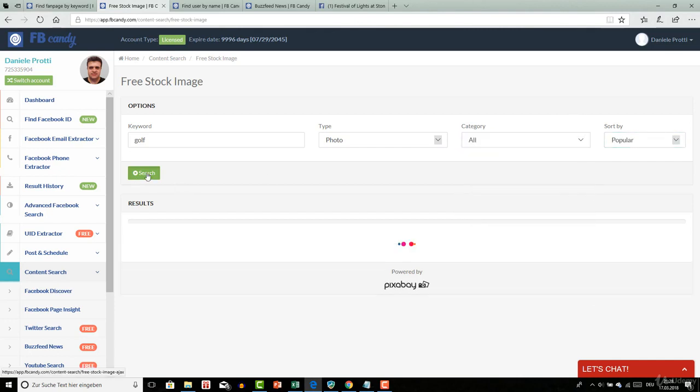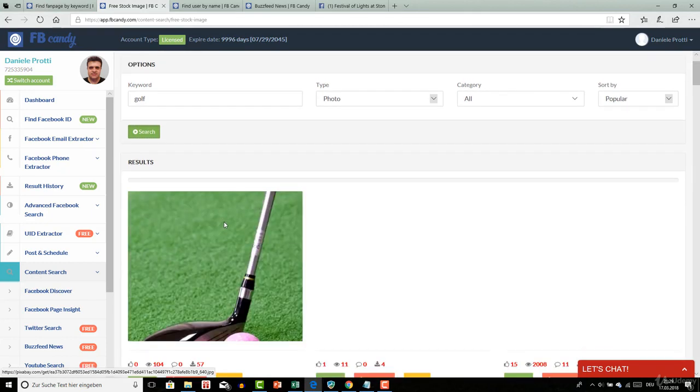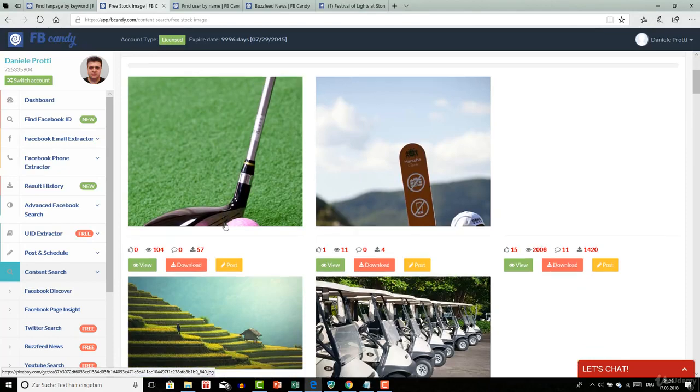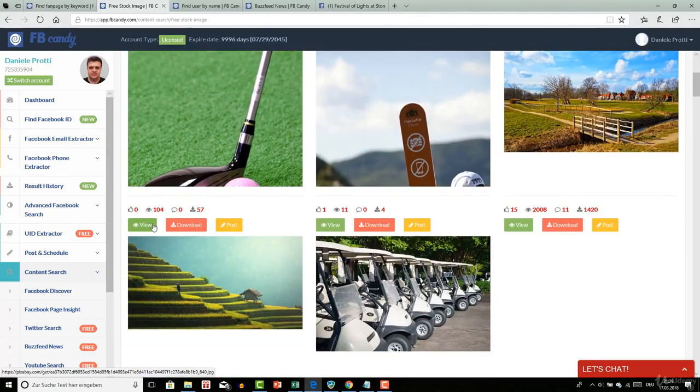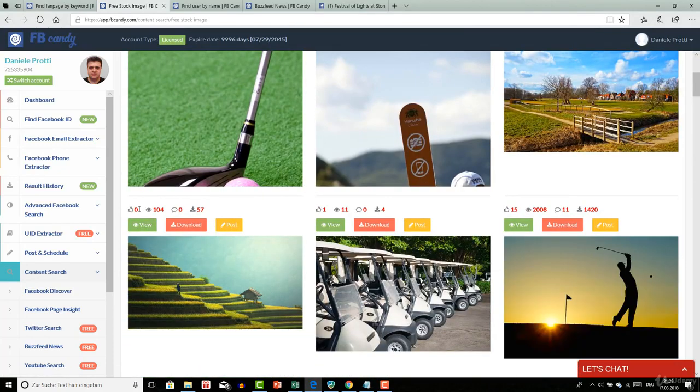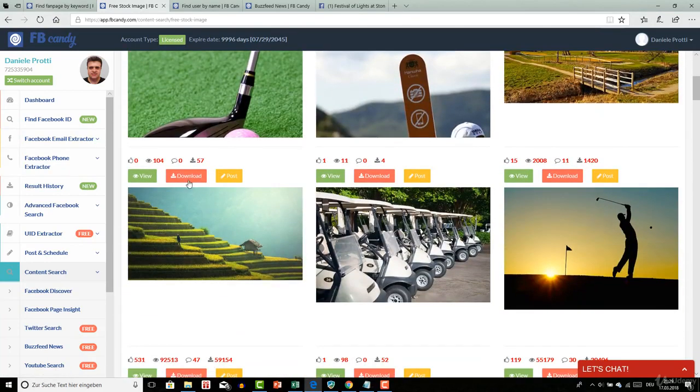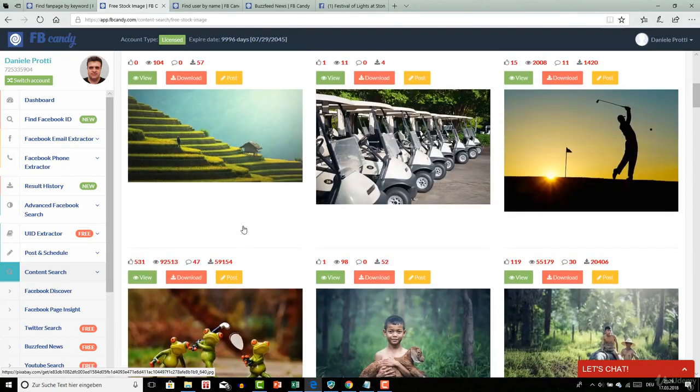And then you're going to click on search, and then you get these free stock images that you can use for your post. You'll see the results. Here we are. You see how many likes, how many views, how many comments, how many downloads. And here you can download this image or even post this image if you want to.